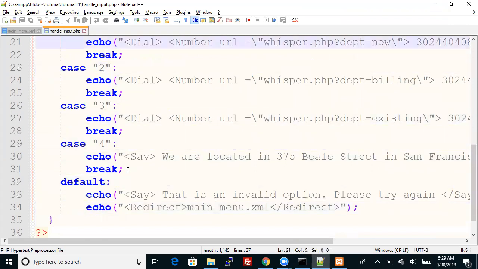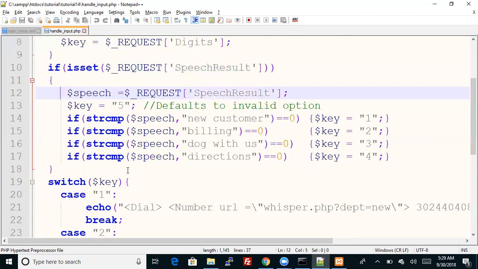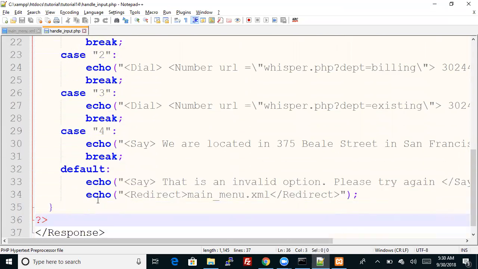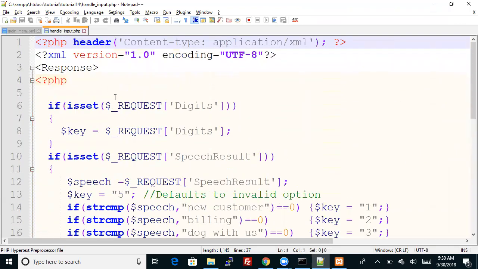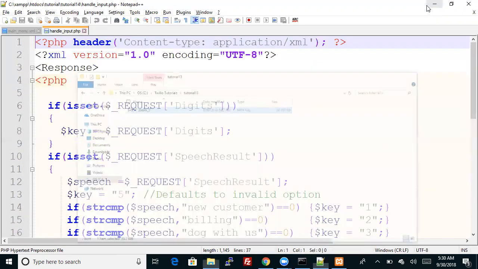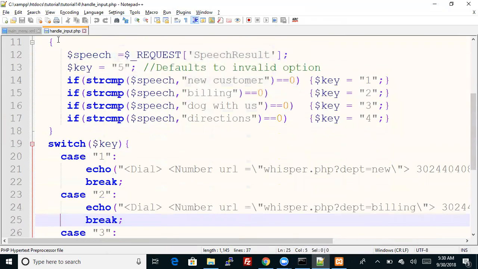And if the user said something else, or if Twilio determined something else to be the speech input, then the key which is set to 5 will remain, and then there will be a fallback. It will come to this default, and it'll say that's an invalid option, please try again. So that's the main difference in this handle_input.php. There's really no difference in the whisper.php. It remains the same.